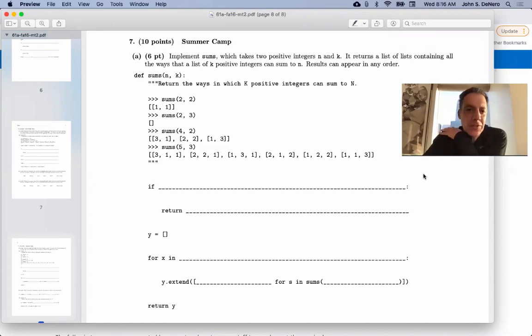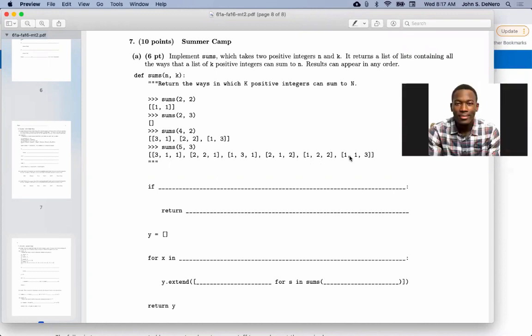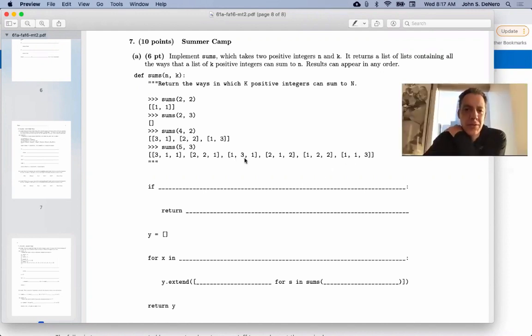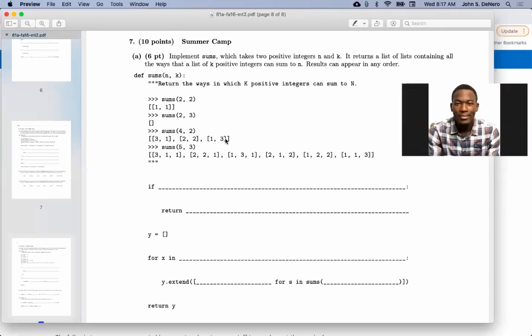So look also at the second example, sums 5, 3, and notice that there are 3 examples with a 1 in the first position. 1, 3, 1, 1, 2, 2, 1, 1, 3. Now look after the 1: the 3, 1, the 2, 2, and the 1, 3, and now look up. That's exactly what that is. So that's a good indication that you're going to do something recursive. You're going to put the 1 in the first position and then just solve using only 2 numbers summing up to 5 minus 1, which is 4. Which is basically the recursive call from above.